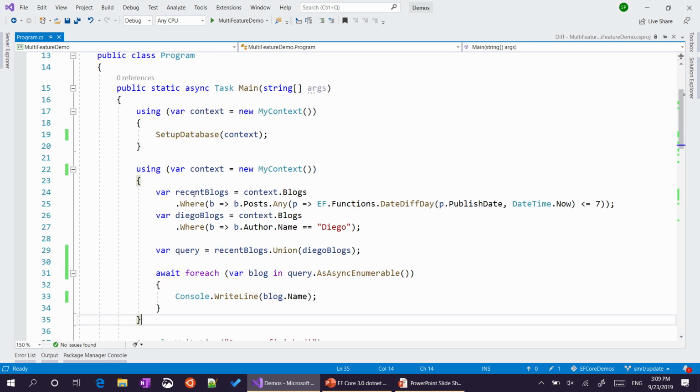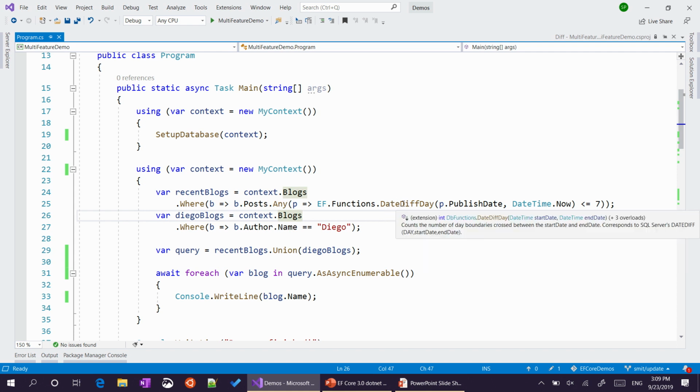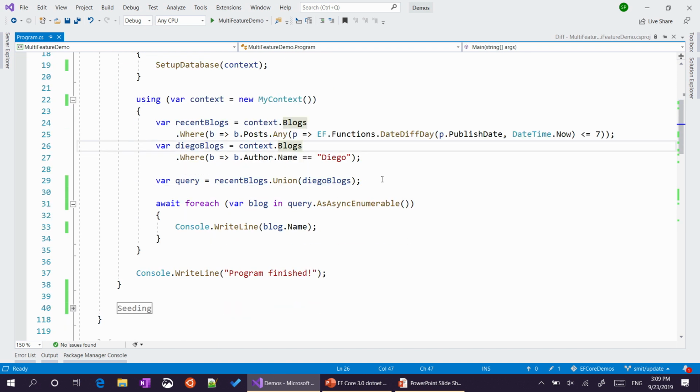The queries we have here: first we have recent blogs. Basically, these are all the blogs which have a post that has been posted in the last 7 days. We are going to use the DateDiff function on SQL Server through EF Functions. The other query we have is Diego blogs, which is all the blogs which Diego authors. Which is exactly one, basically. Yeah, there are two of them. Okay. So the query we have is recent blogs union Diego blogs. Union is a set operation. In previous versions of EF, the set operations were being client evaluated.